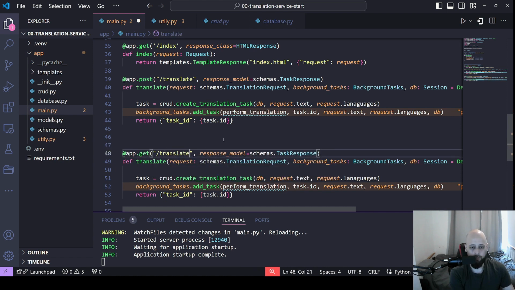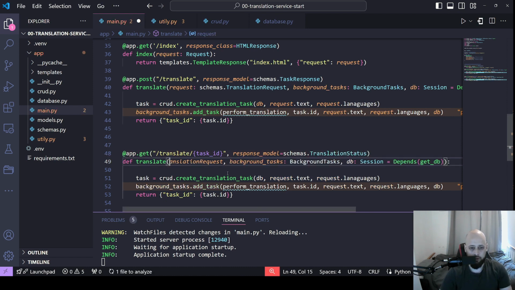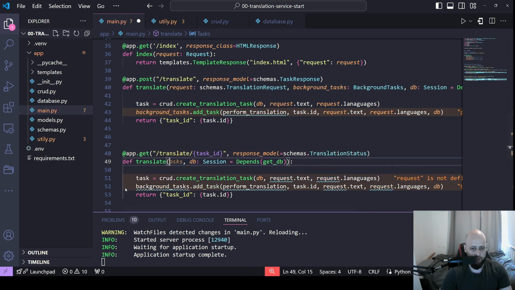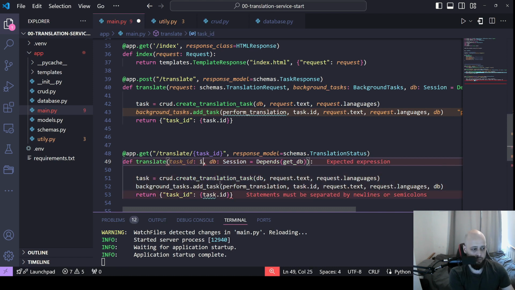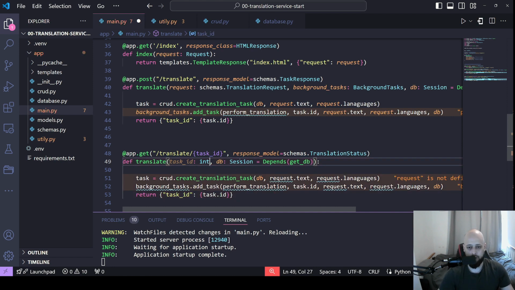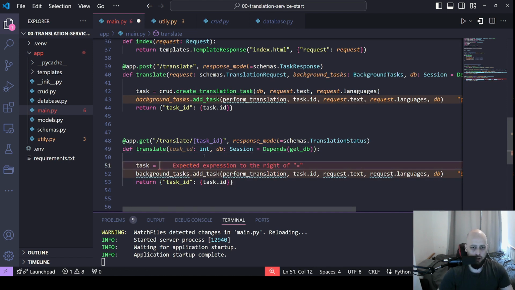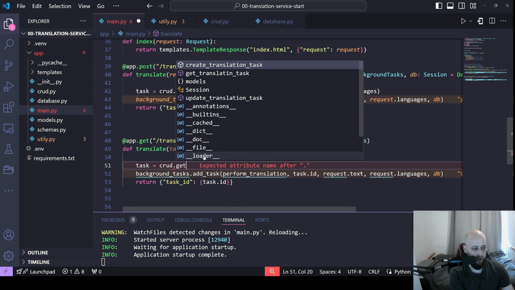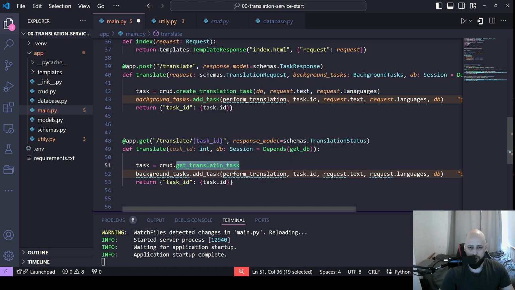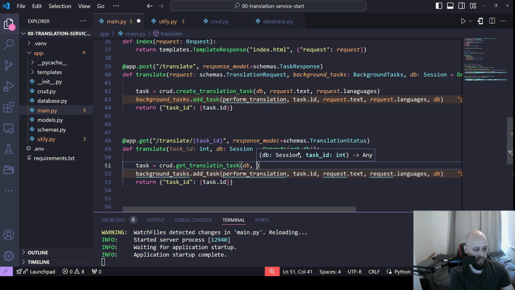This GET request will have a task ID parameter, and the schema is not going to be task response. Delete that and put translation status. Delete all of these parameters other than DB. And here we will pass in task ID to be an integer and then just have the connection with the database. Here in the task, we'll go into our CRUD file and we will get, I feel like there's a typo here, but we can still get the exact text. So get the translating task, DB, task ID.